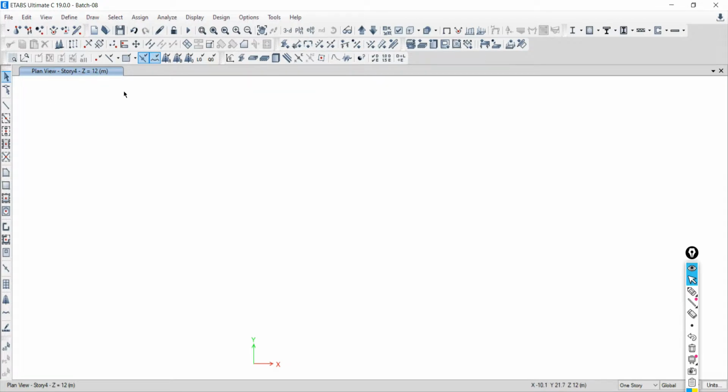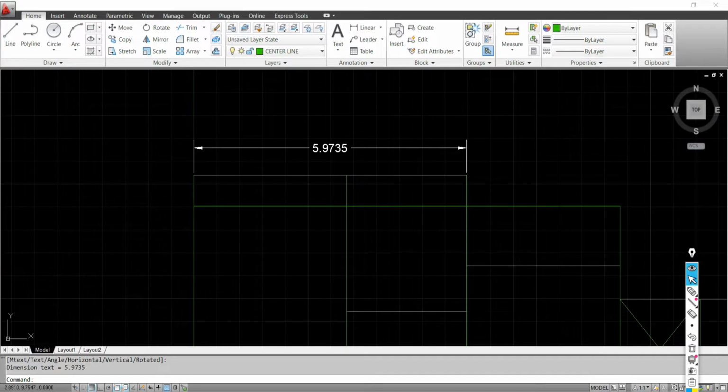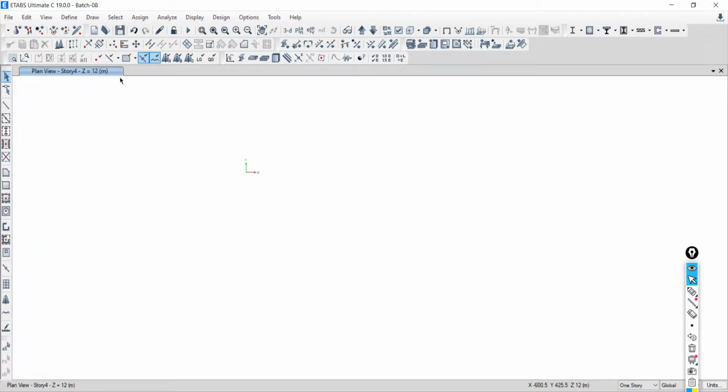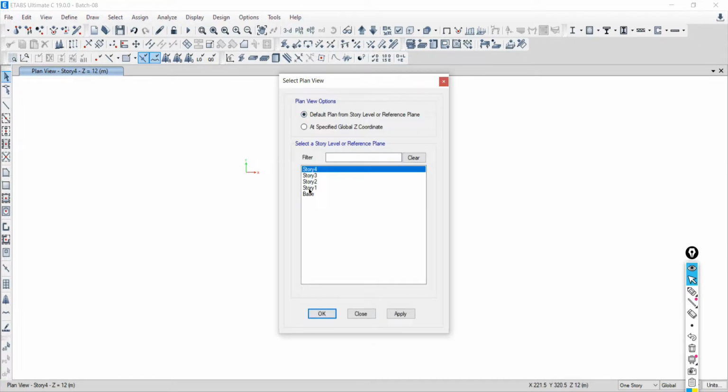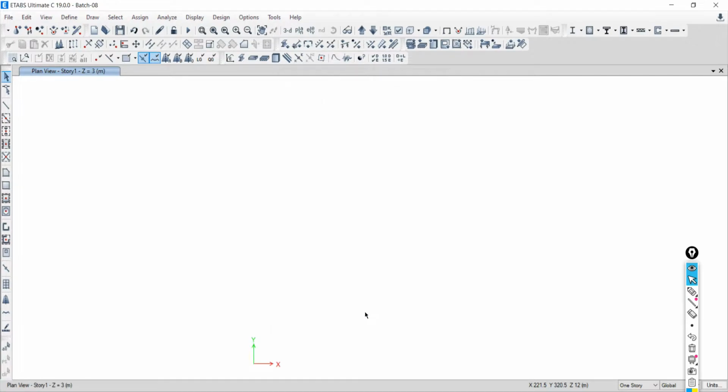Once you click OK, where are we actually? We are at the 4th level, and where have we imported the drawing? At the first level. So we are at story first. That's why we are unable to see it. Go to plan and come to story first. Let's say simply apply.